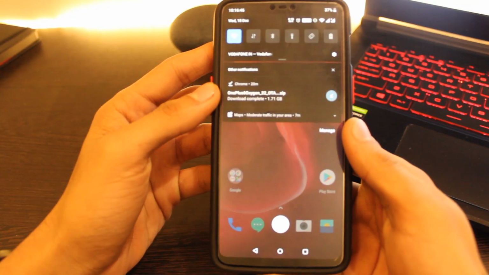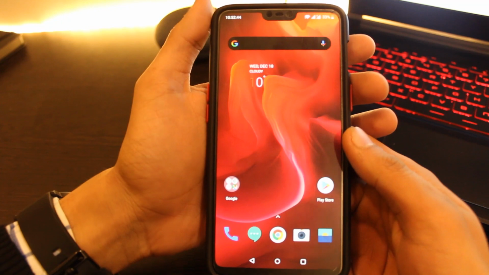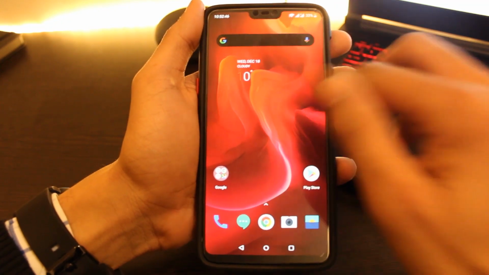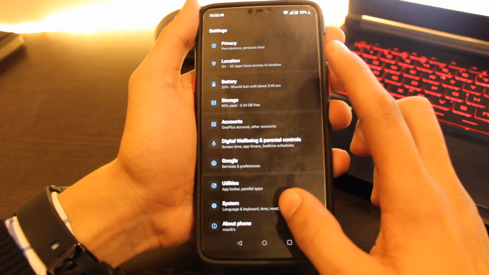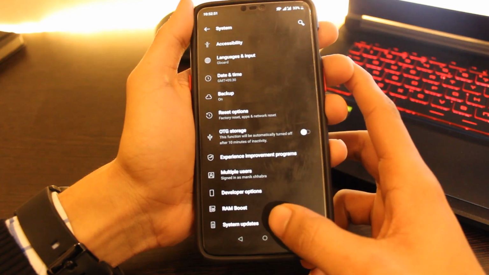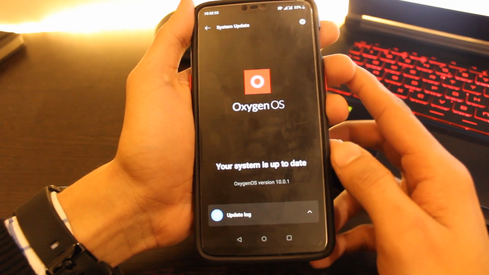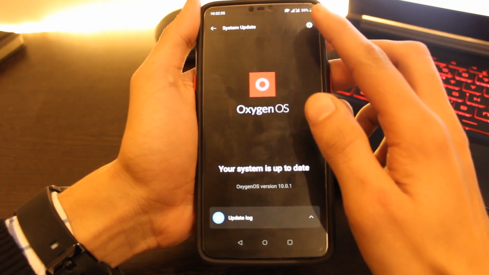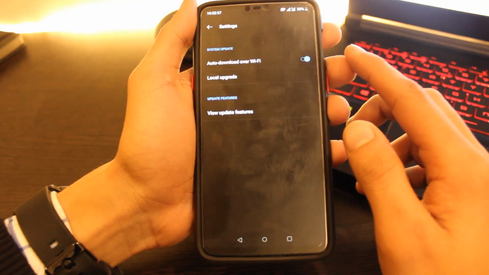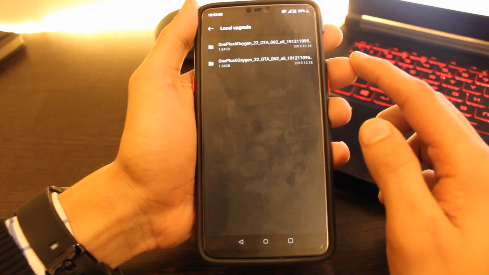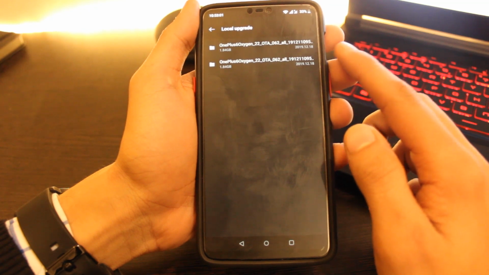The update is downloaded. Now it's time to flash it. To do that, simply go to settings. After that, go to system. Click on system updates. Here, click on the gear icon on the top right corner. Now choose the local upgrade option. After that, choose the file you just downloaded. Click on install now.